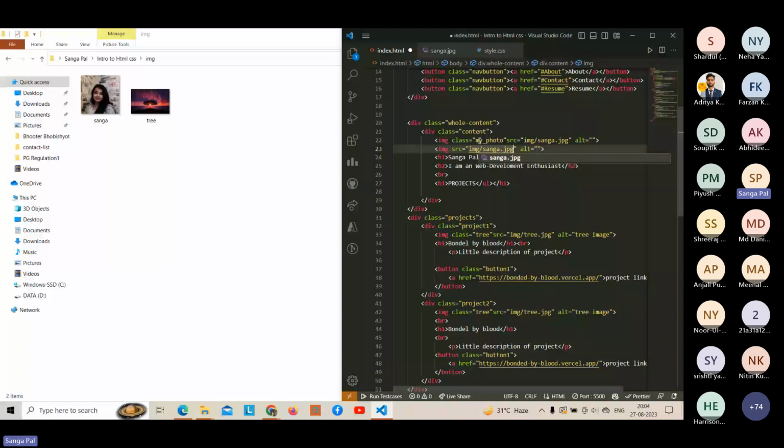And about the alt attribute, you have to write the thing which describes the image best. Like about this alternate text, you have to write something which describes your image the best. Suppose I have used my image, so you can just write a person photo or my picture, anything.